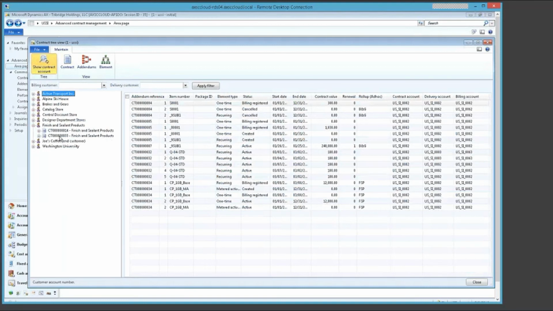See that I have two contracts out there, and in this contract I have two addendums. One's in a created state, the other one is in an active state. And then this contains the four elements that we looked at. So this makes up our hierarchy.